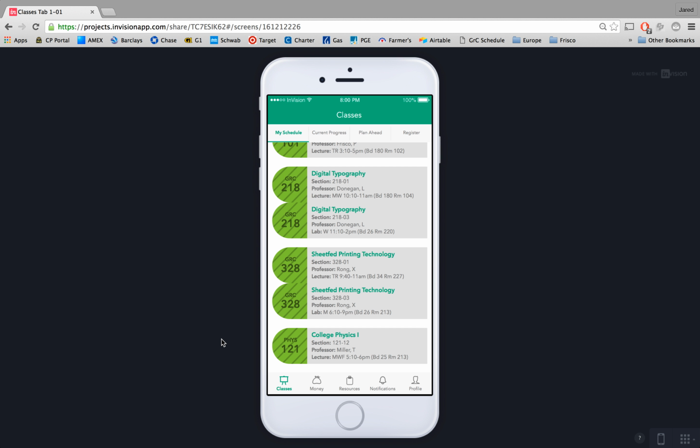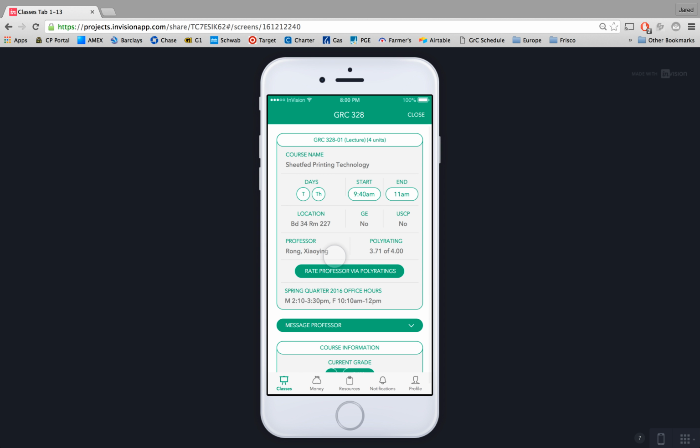So for GRC 328, where and what time is the lab? The lab is on Mondays from 6 to 9 in room 213. Great. How many units is GRC 328? I don't know. Can I click on it? Go ahead, try it. Yeah, you're free to click around. It's 4 units. 4 units? Great.